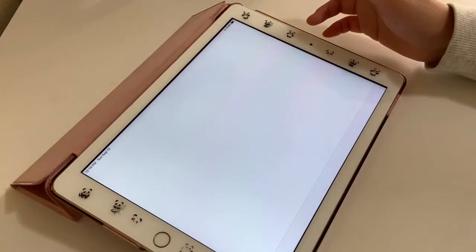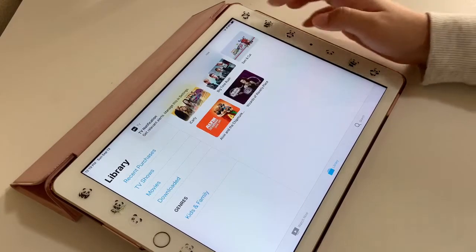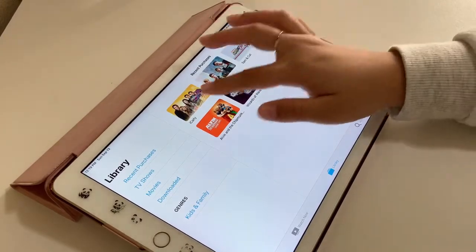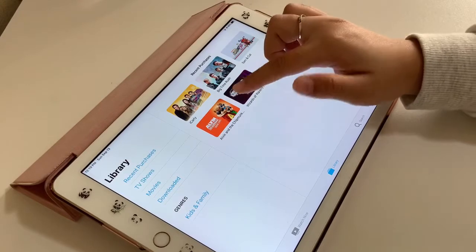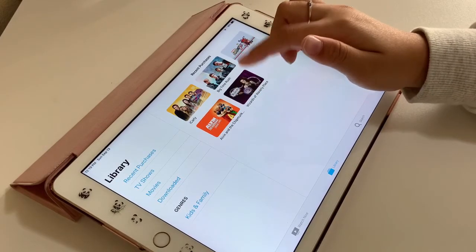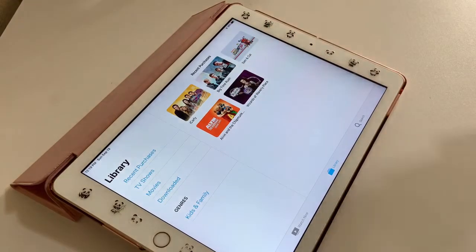The next app I have is Apple TV. I normally buy 99 cent episodes of TV shows that I have on here, because if I'm on the road and there's no service, I have it on my phone and I can watch it.